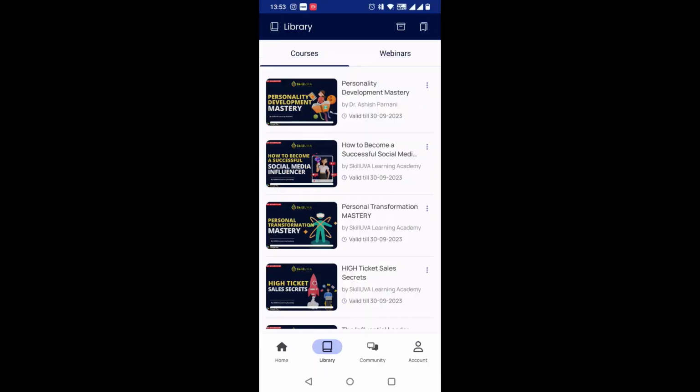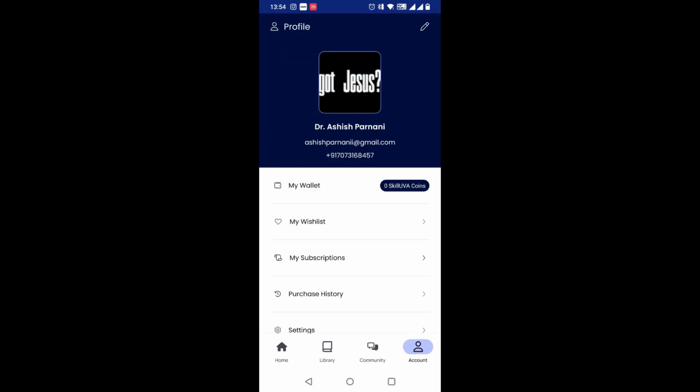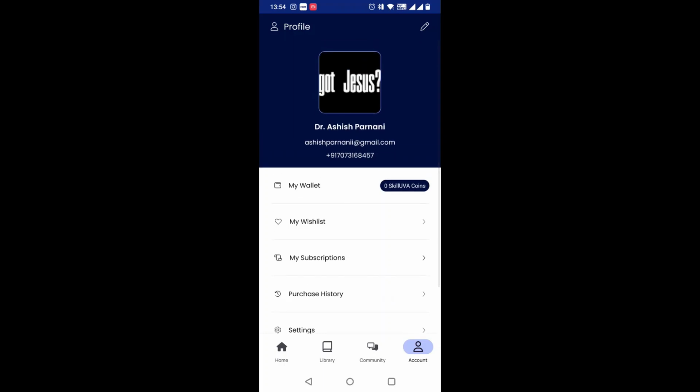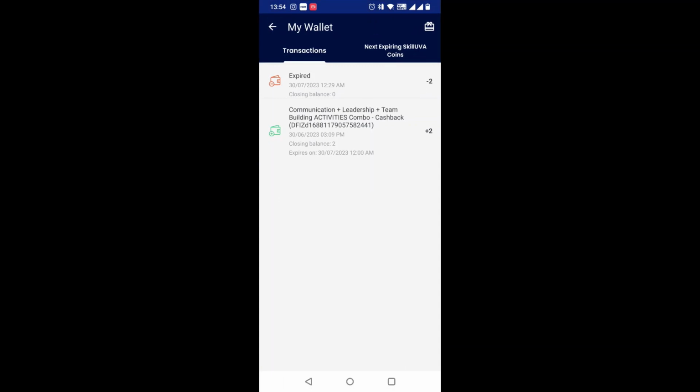So let me go back. Now fourth is account. Now what you get in account, it will show your profile, it will show your email address, your number. The first thing which shows in profile is your wallet. If you have purchased anything and you got a cashback, it converts into SkillUVA coins. So you can see here, when you purchase next time, you can use those SkillUVA coins in purchasing your next product. So this is my wallet section.